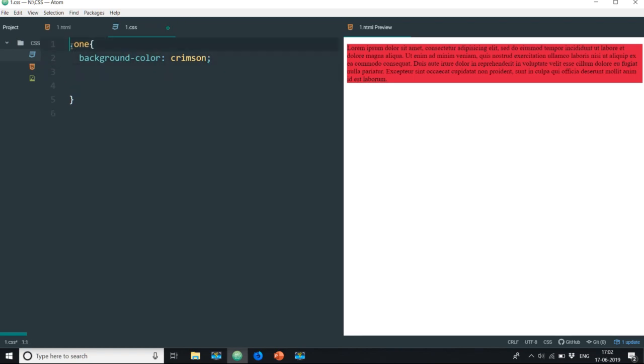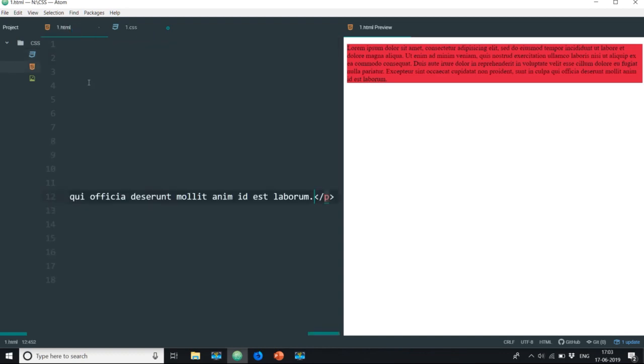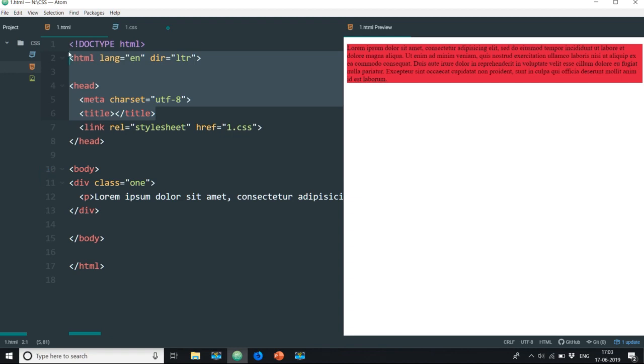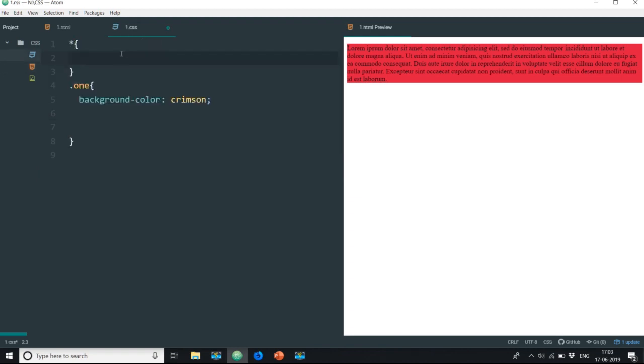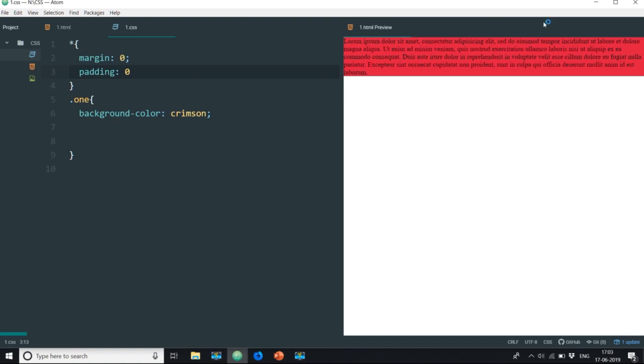So before that, I'm just saying star. So the star is also a type of selector. So star indicates everything available, A to Z, in the program. So here I'm just assigning margin equal to 0 and padding equal to 0. Saving that. So the complete content. Why is there that space? So CSS has default margin and padding. If you enter like this, the margin becomes 0 for all the content available in HTML.